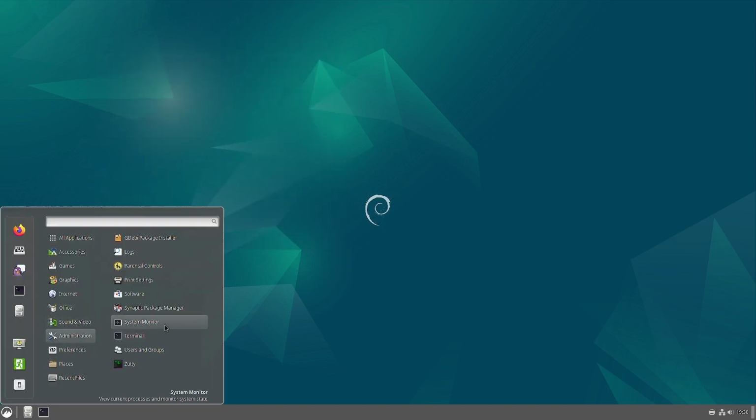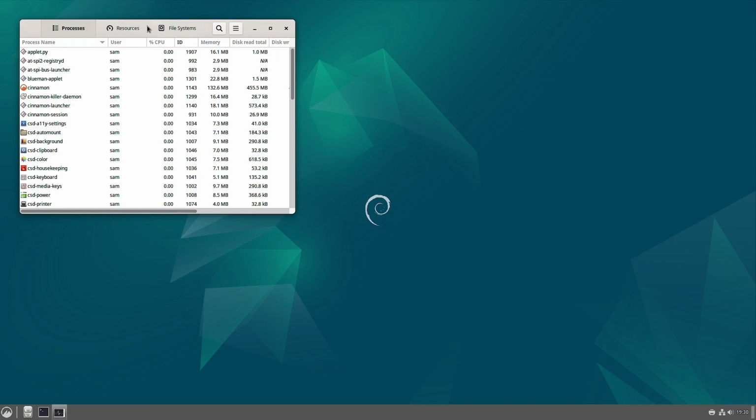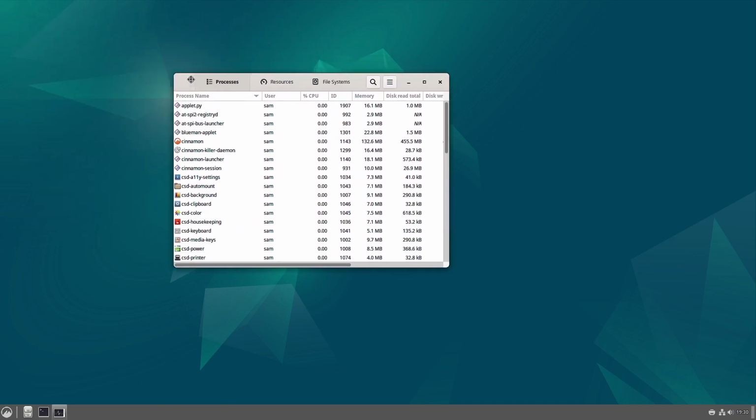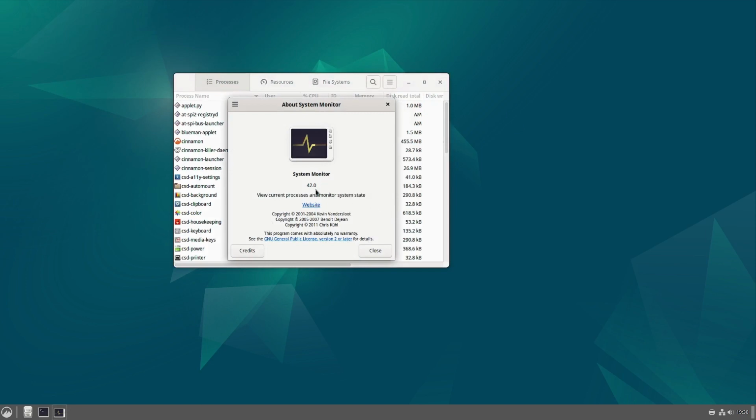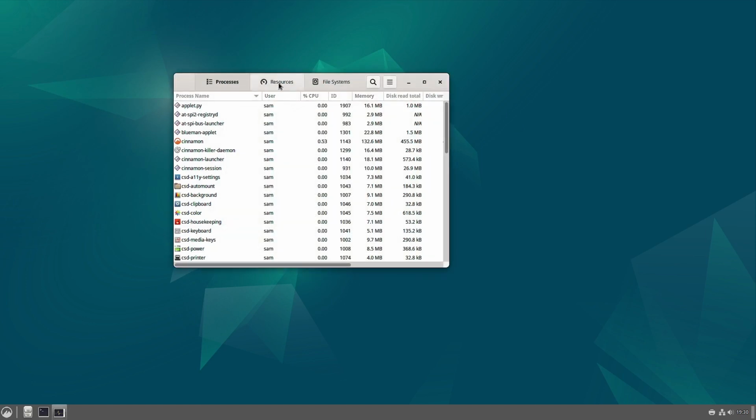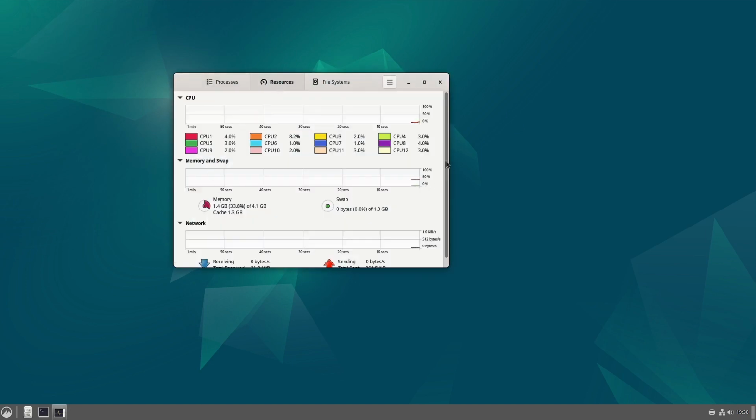Then system monitor. So I think this is the GNOME monitor. Let me check. Yes, it is GNOME monitor version 42. And in resources section you can see it here. CPU usage is between 1 to 4%, and all the CPUs are being used. There is no idle CPU. We can find it here.